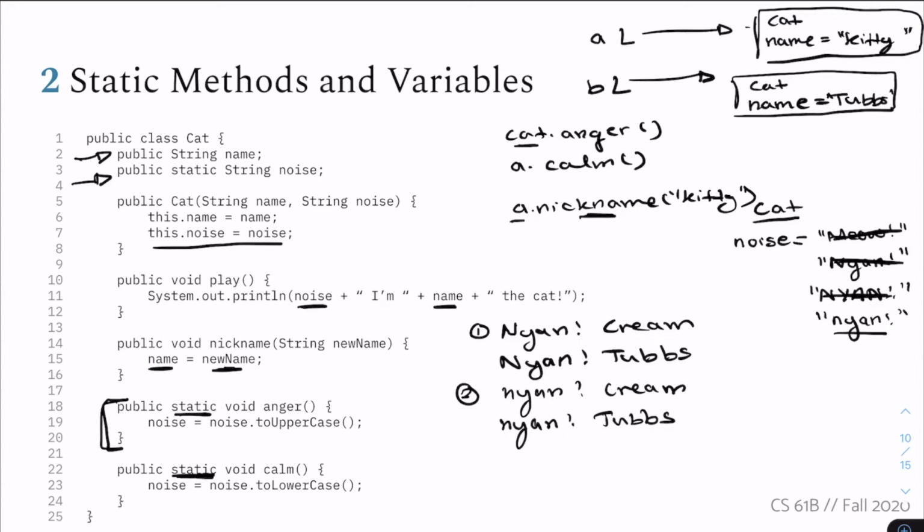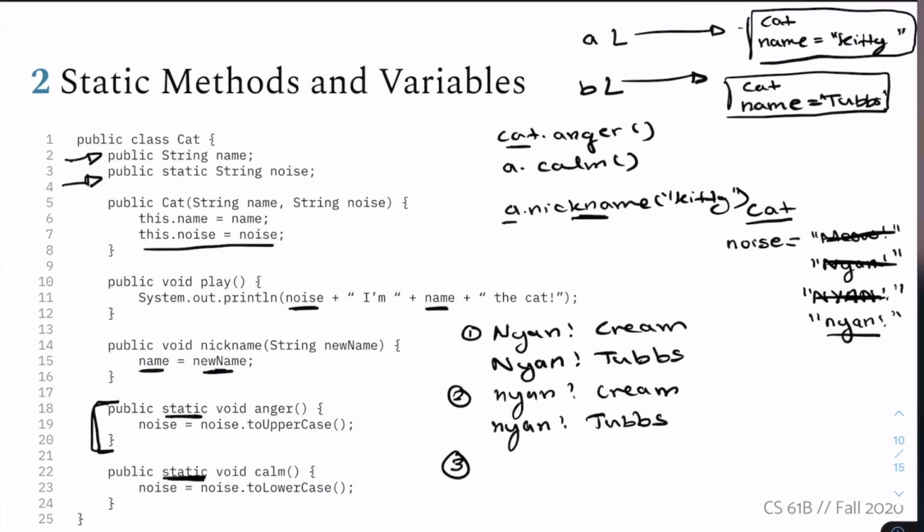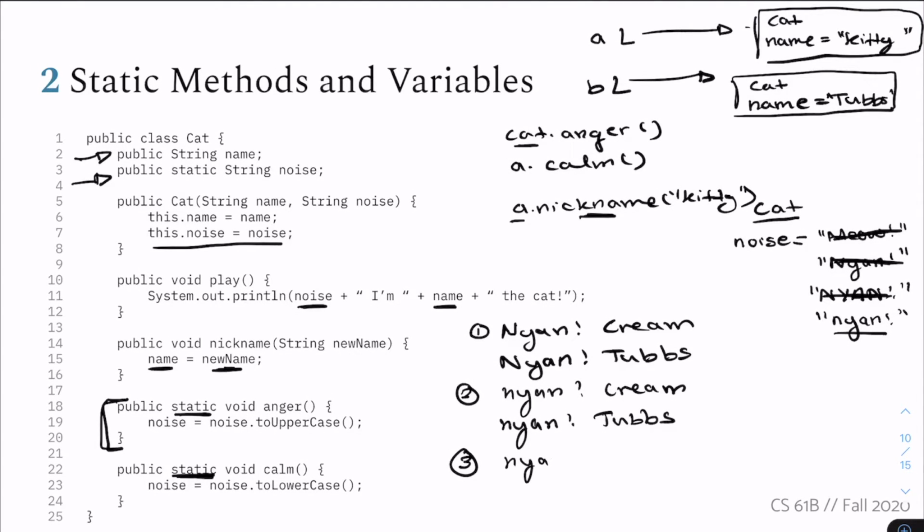Just like that. And so we go here, and in our third round of A.play, B.play, we print the same noise as before. Kitty and Nyan. I'm Tubbs. And Tubbs does not change because the name of cat B is completely separate from the name of cat A.